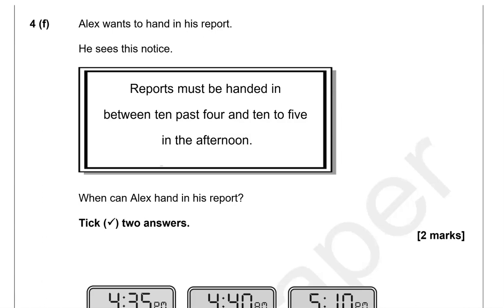Alex wants to hand in his report. He sees this notice. Reports must be handed in between 4:10 and 5:10 in the afternoon. When can Alex hand in his report? Tick 2 answers.